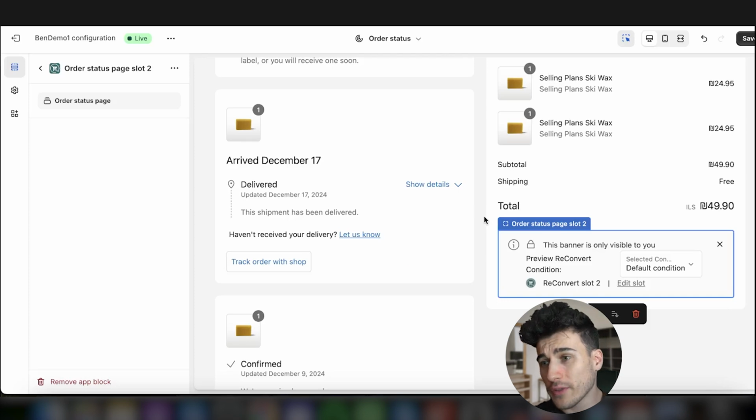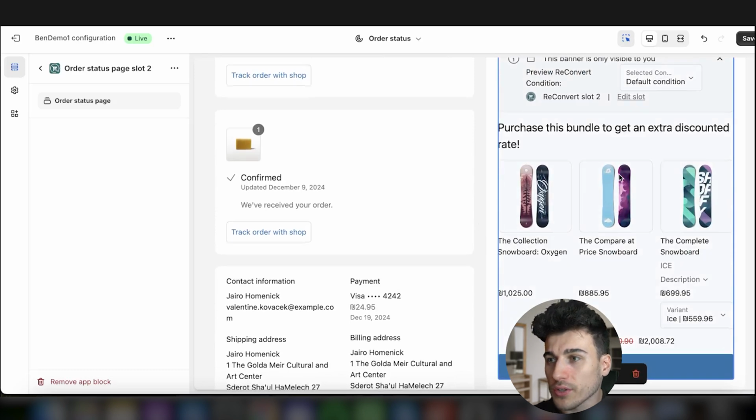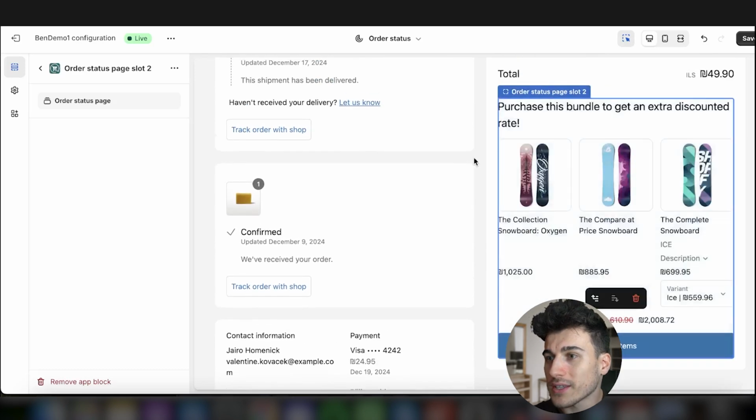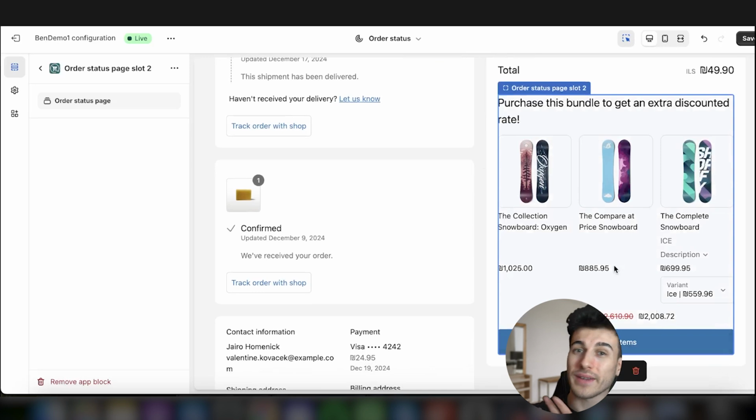So you can actually preview this on your own to actually see what the customers are going to see. So as you can see right now, this is a bundle that's created. Let's get rid of this. So this is exactly what your customers are going to see. They're going to get presented with this offer that's going to be irresistible, and someone is going to purchase this if you add it to your order status page. So this is just an example. Obviously, like I said, you can customize this as much as you want. We're going to hit save, and that is pretty much it. That is exactly how you can add bundles to your order status page.